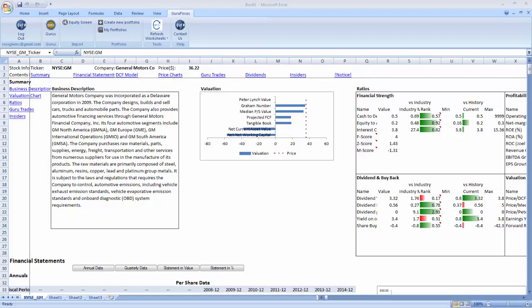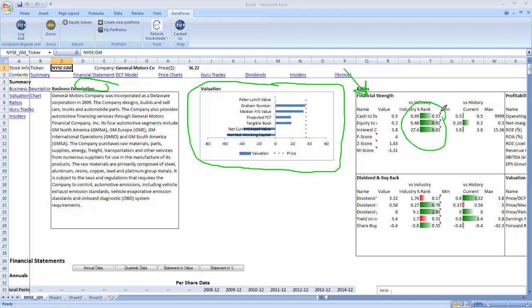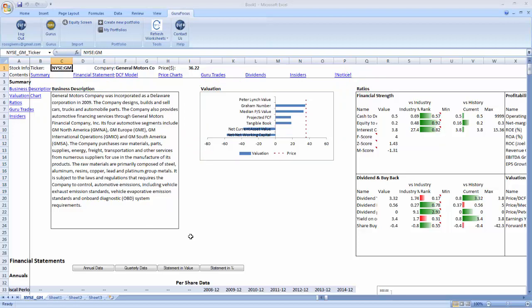So what do we have here? We've got all the information that's normally on the site. We've got our description. We've got the valuation model that's normally colored at the top of the web page, showing you where the stock lies in relation to these various valuation metrics. We've got all the traditional ratios, it just looks a little bit different. This is the Excel format for those.